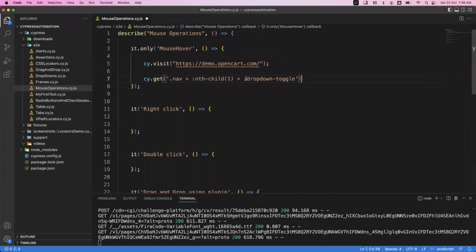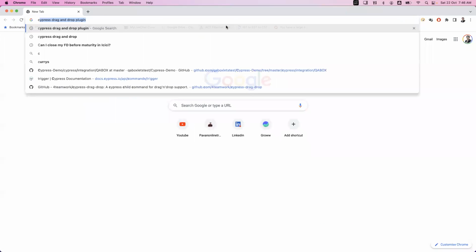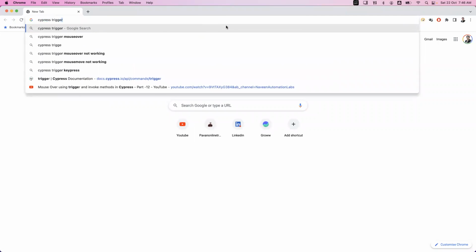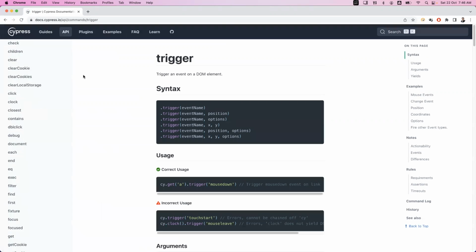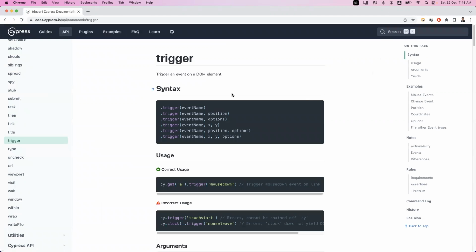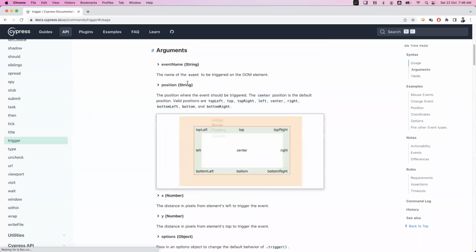Now cy.get is the element, and on this element I need to do the mouse over. To perform these mouse operations, normally we use a method called trigger. So in Cypress, we have a method called trigger. Let me look at the documentation. I can search for Cypress trigger, and this will be very useful. By using this trigger, we can do different types of mouse operations. You can just look at this.